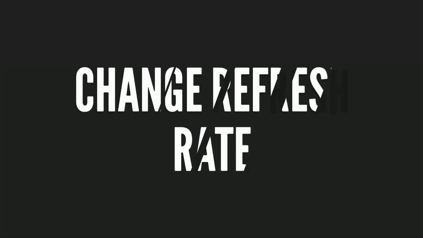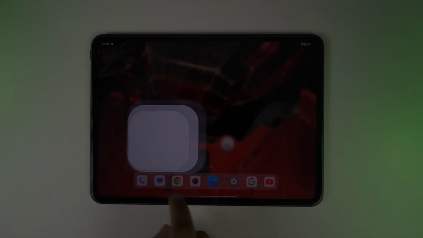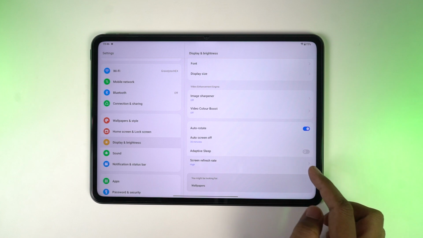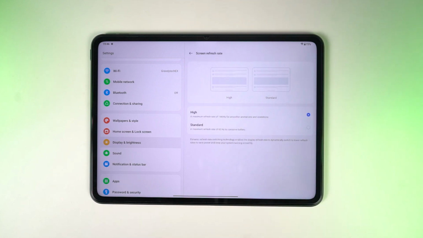Next, we can also change the display refresh rate of this phone. I'll suggest you to stick with the highest refresh rate. It affects the battery a little, but gives you a much more consistent experience.